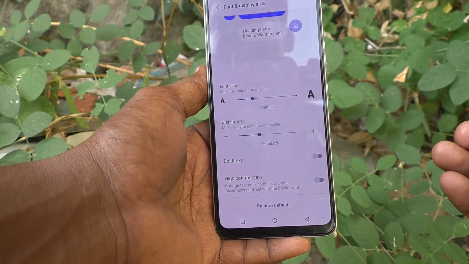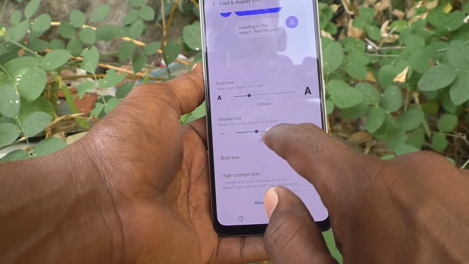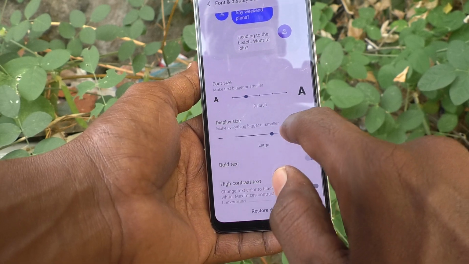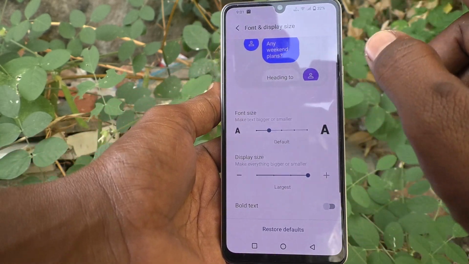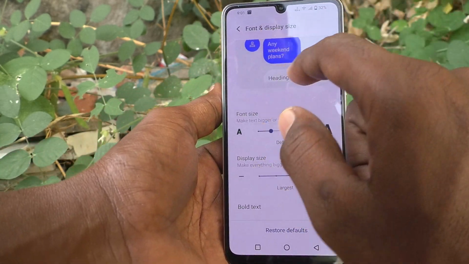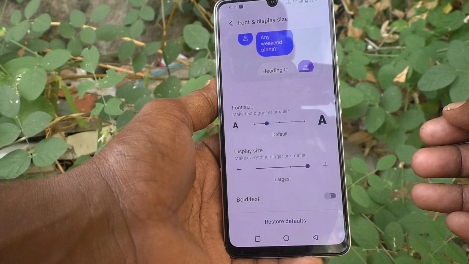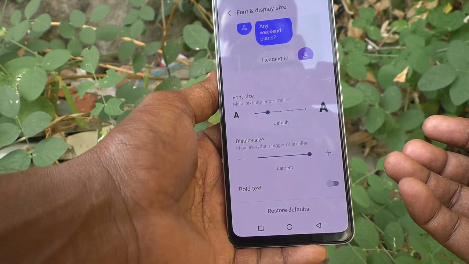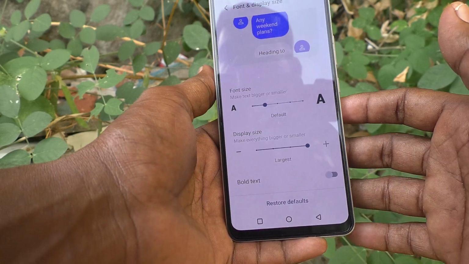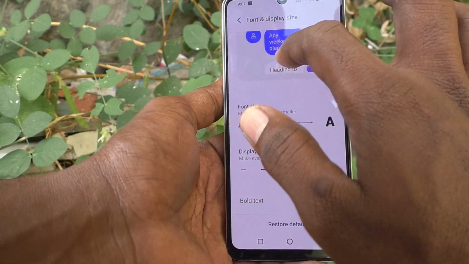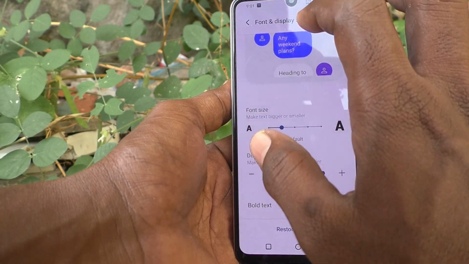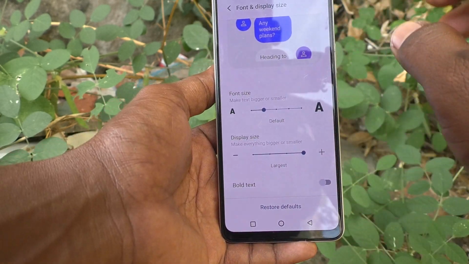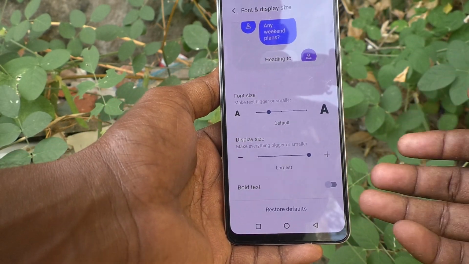If you want to increase display text size, you go to move this point to the right side, or you can also use this plus symbol to increase. Okay, this is very large size. You can see the preview here. If you are using any messaging service or any text service, the font size will be applied. Okay, this is the text size for using those text services.